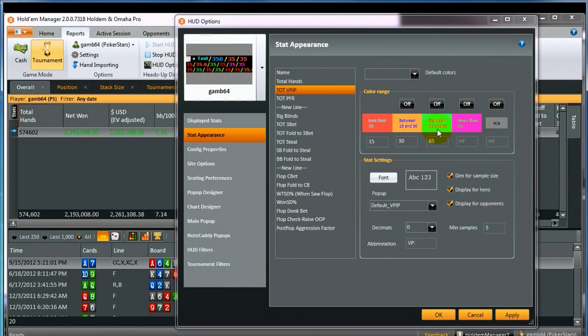For most of my stats, I have a minimum sample size of 5. If you're concerned about being misled by insufficient data, you should increase this number here. You can also leave it at 0 if this doesn't concern you at all and you want to build a picture of your opponents from hand 1.